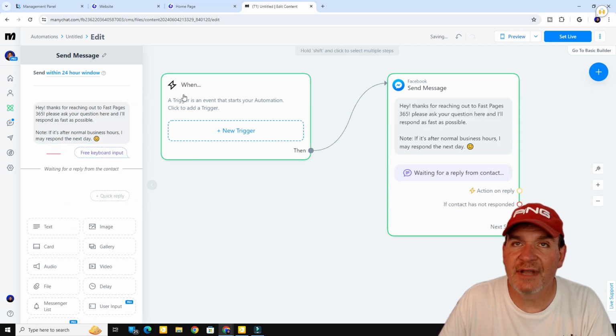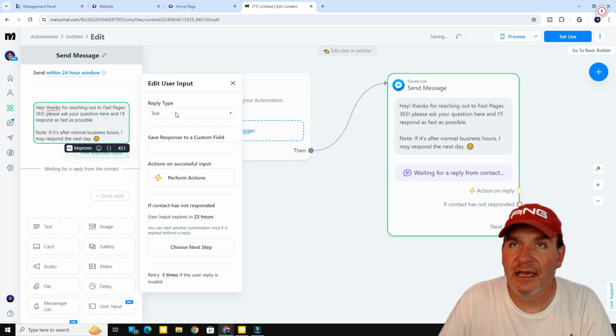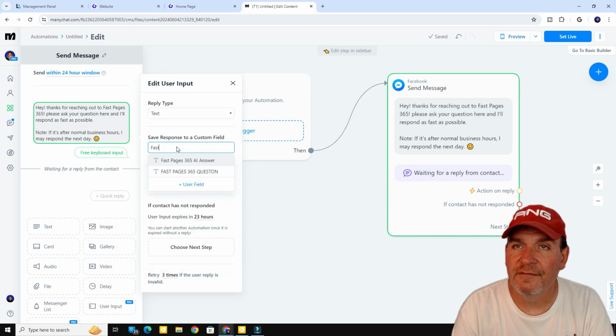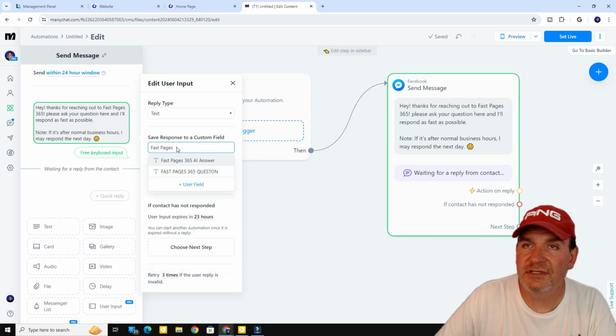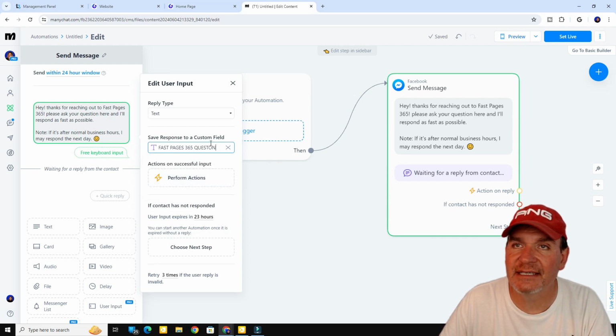All right, there. So now this is my question. So now I can click into this, and the reply type is going to be text. It's going to save the information to a custom field, which is going to be Fast Pages 365 question. I've already got that field created. If I did not have that field created, I would just have to click this plus user field right here. So I click that, it's going to save that response to that custom field. So when somebody asks me a question, bam, goes right in there.